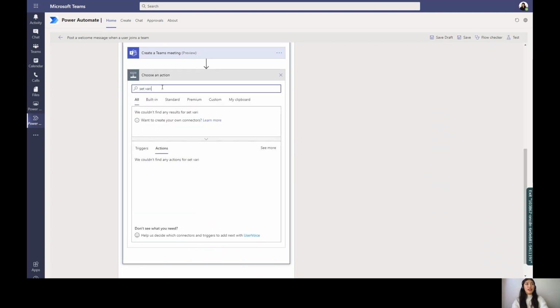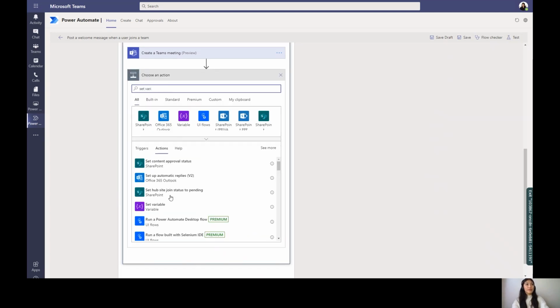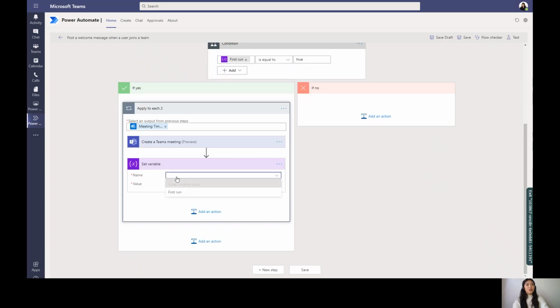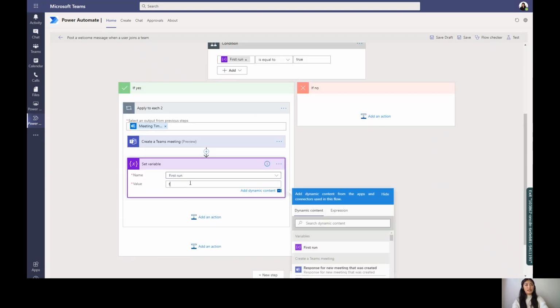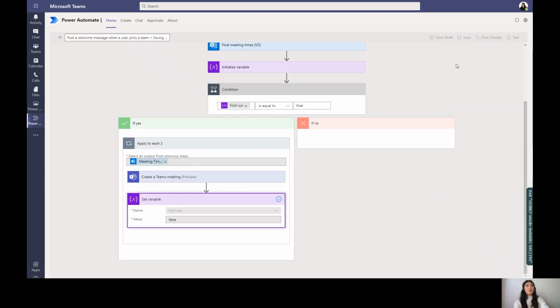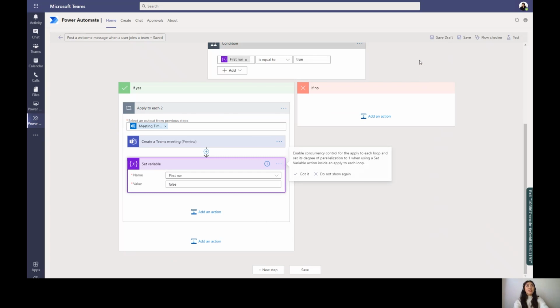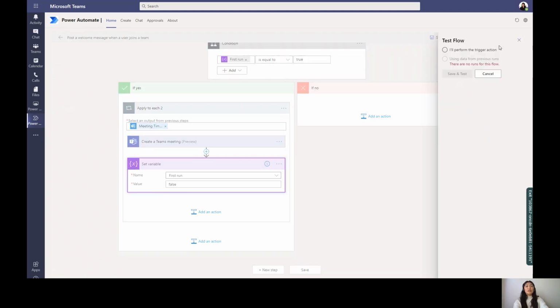And then we set this variable back to false. Let's save this template. And as with the Power Automate on browser, you also still have this flow tracker and the test function right within Teams. And let's click test.